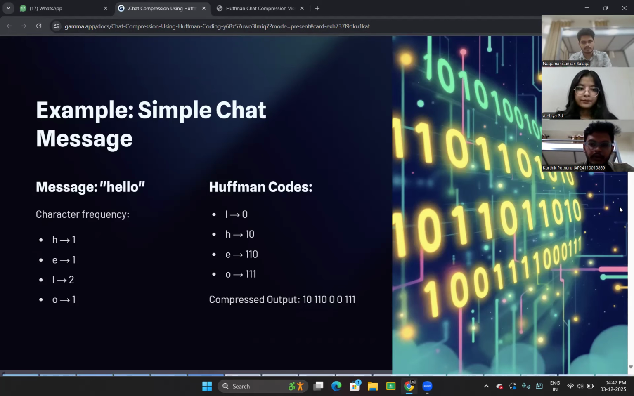L is equal to 0, H is equal to 1 0, E is equal to 1 1 1 0, O is equal to 1 1 1 1. Finally, we will encode this message using these codes. The compression output becomes 1 0 1 1 1 0 1 0 0 0 0 0. This shows how text can be efficiently compressed using Huffman coding. Now we will go to the next slide.